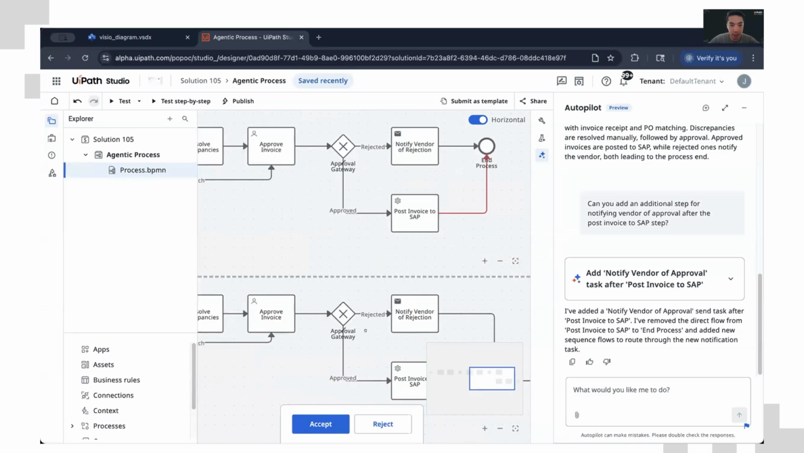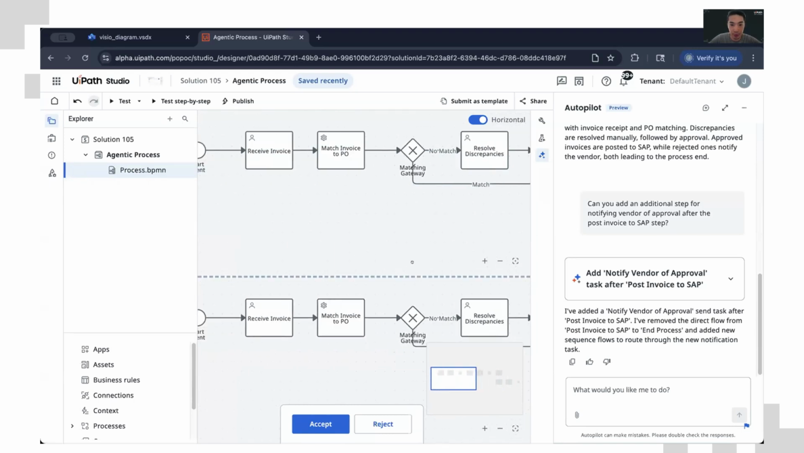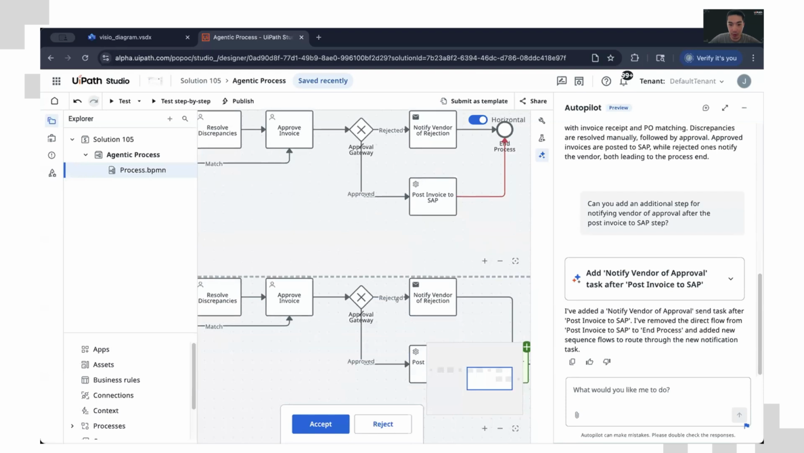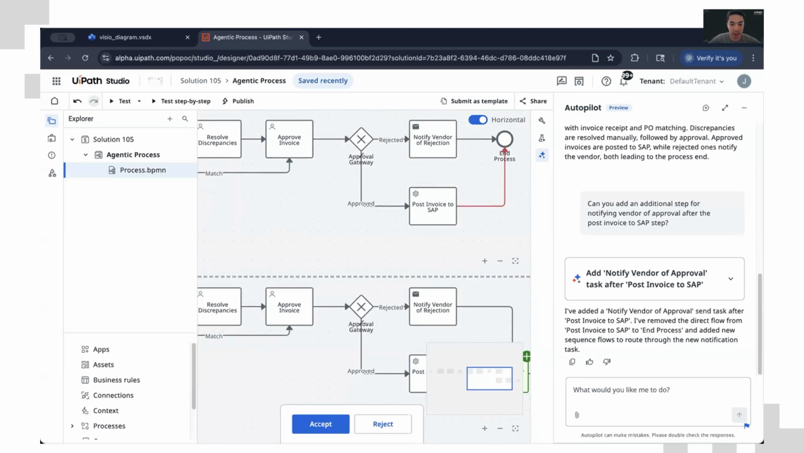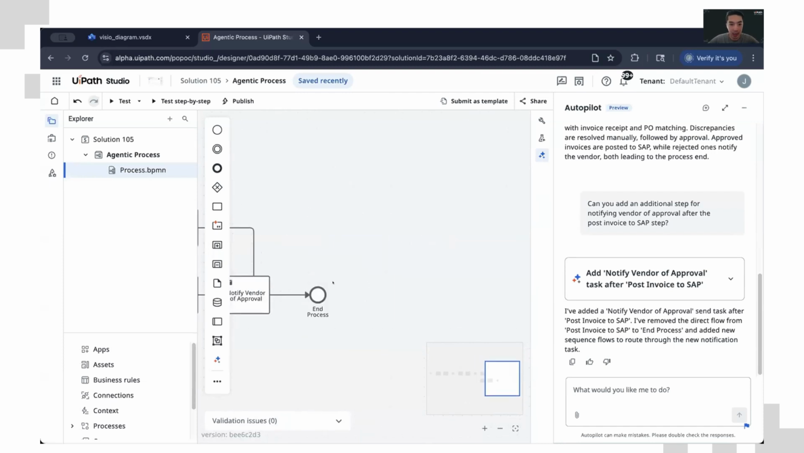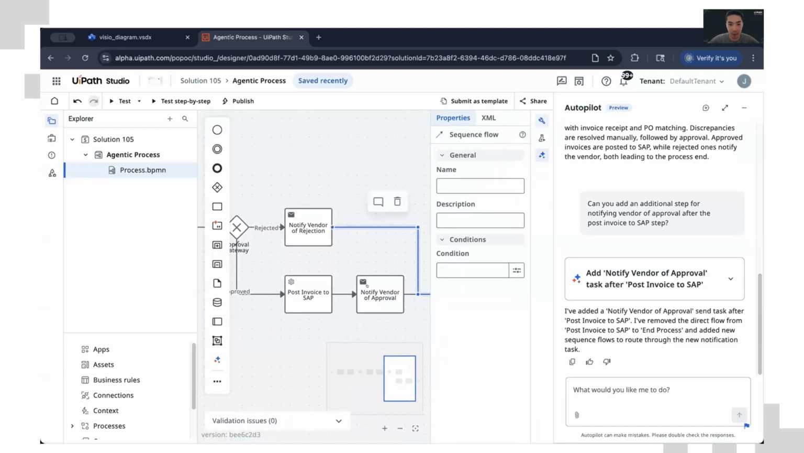One thing I want to call out here is that when you're not creating a model from scratch and you're making incremental edits, we actually have a diff view here where you can directly compare your old BPMN model with the new BPMN model that Autopilot is suggesting. So I'm going to go ahead and click accept here, and we'll see that the change that Autopilot suggested is now reflected on the canvas.